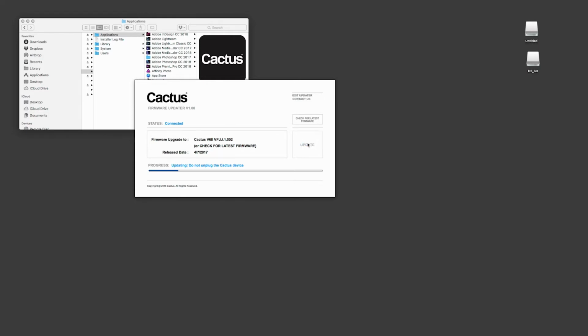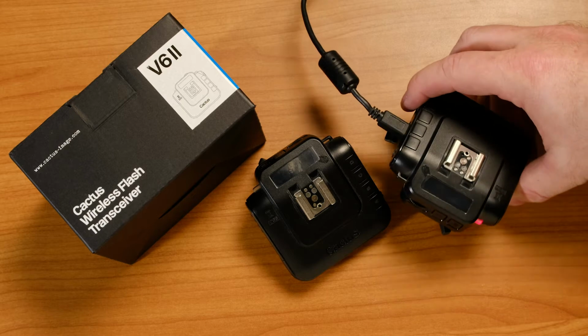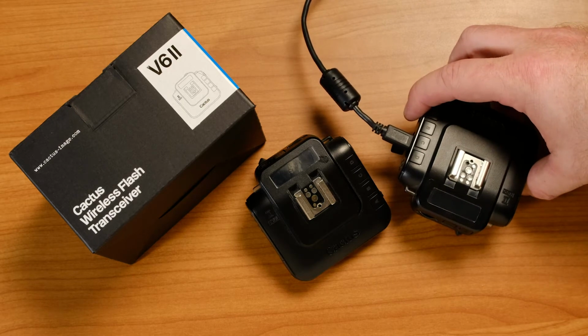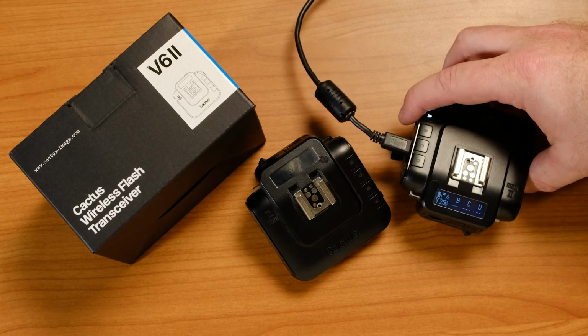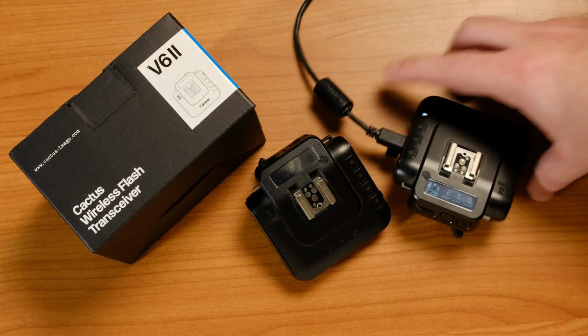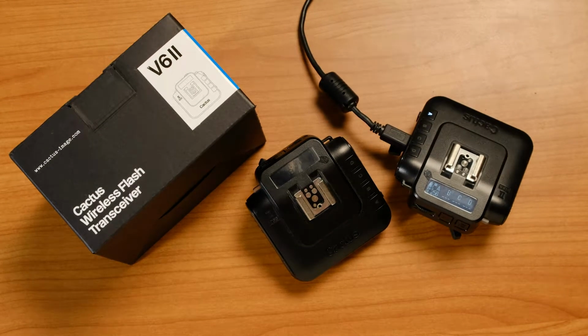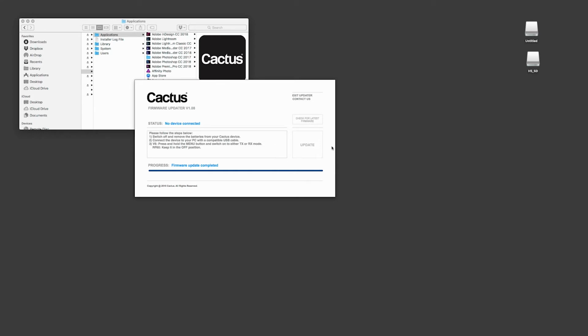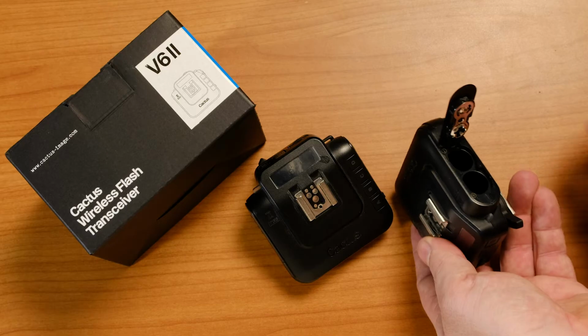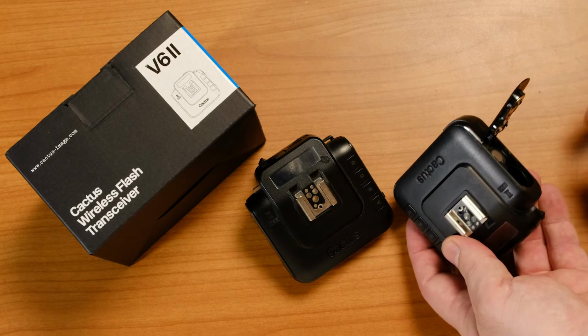Click on update. I've already done it, so you can see that it says Fuji 1.002 firmware is already installed. Once that's finished, the red light will stop blinking and the system will turn on. Make sure you do that for both units. Next thing, put the batteries back in.